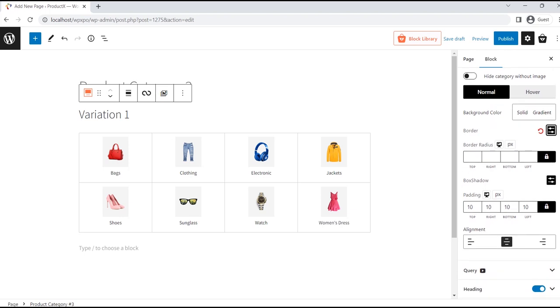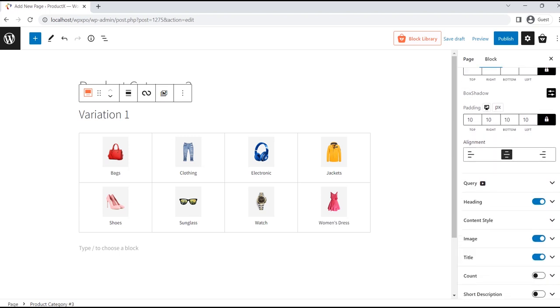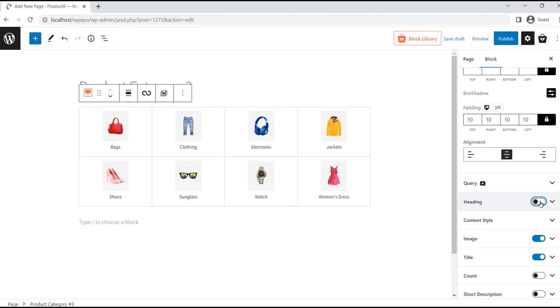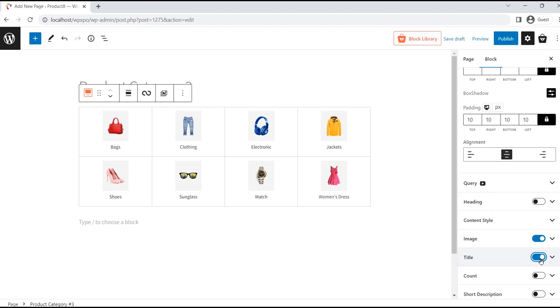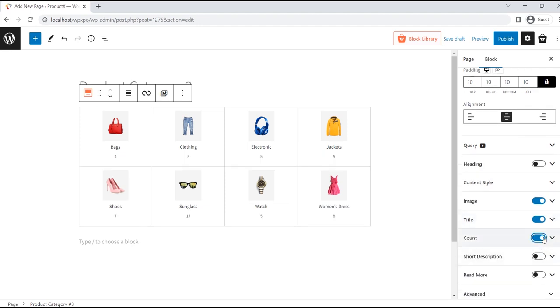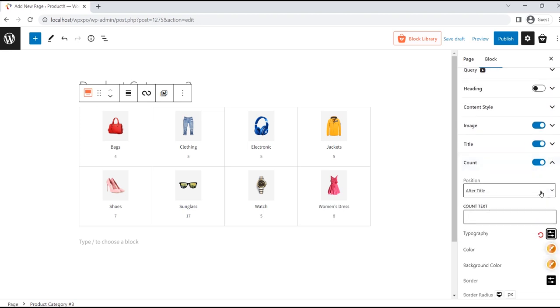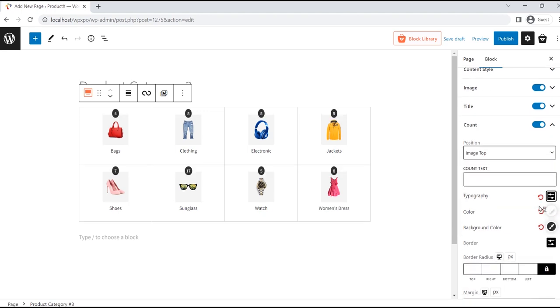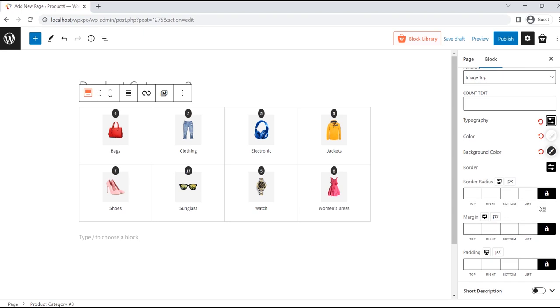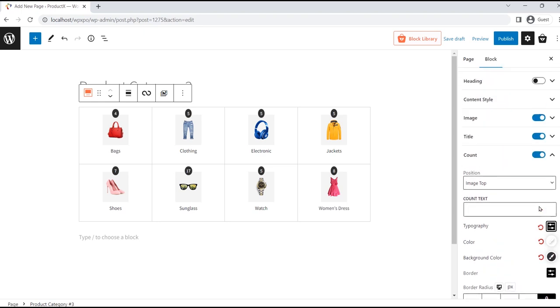The customization options in this block don't end here. We can decide which elements of this block we want to display and which we don't. And once we enable any of the elements, we can customize the elements as well. To see customization options for any individual element, we need to click on the drop-down button and we will see the available options. Last but not the least, the most interesting customization option is the query setting.